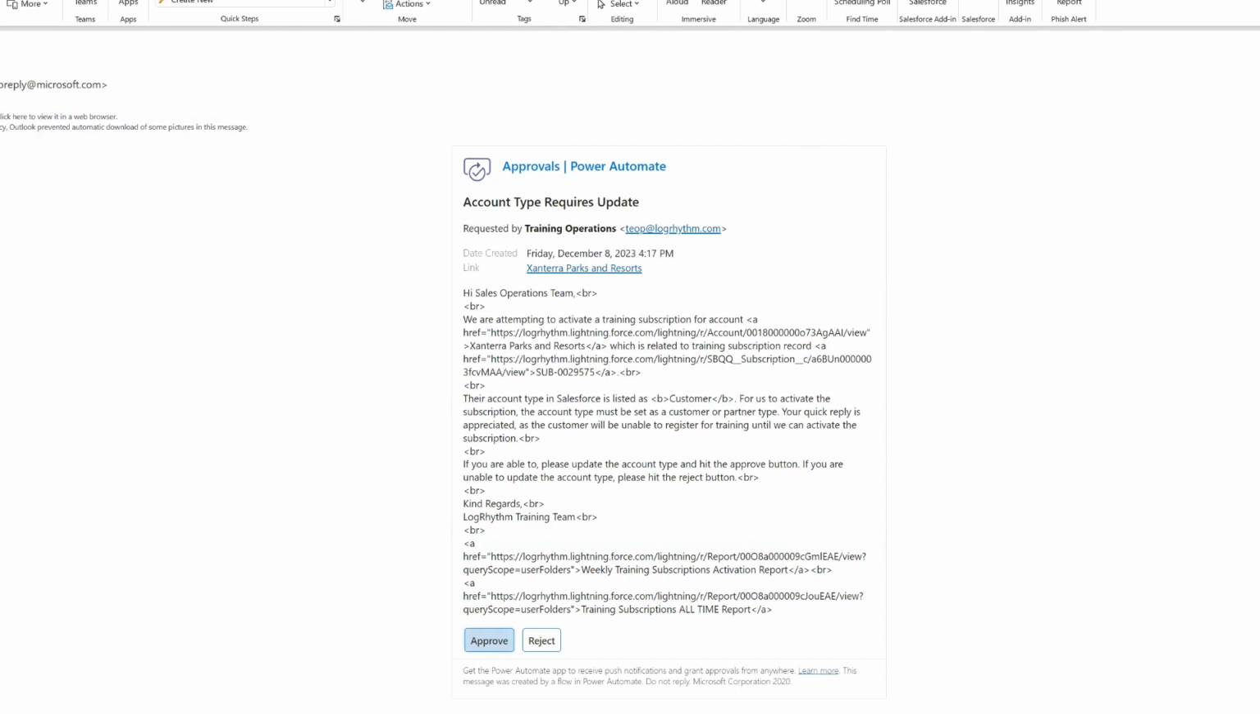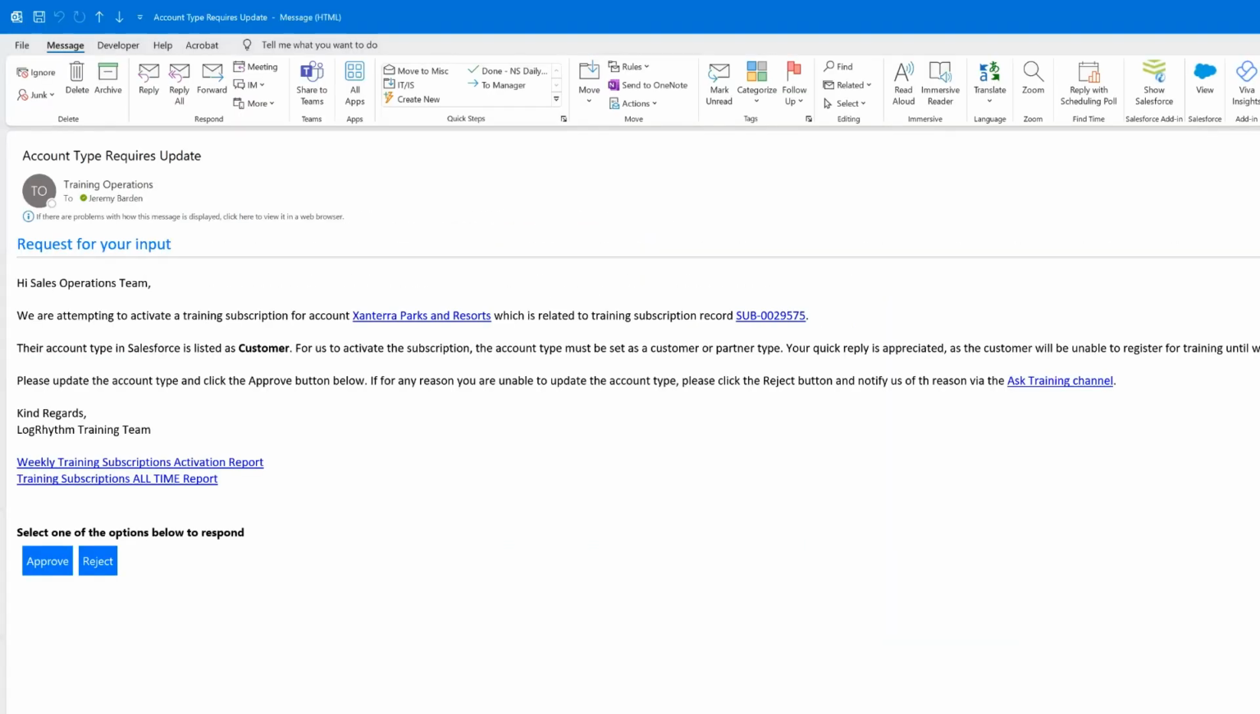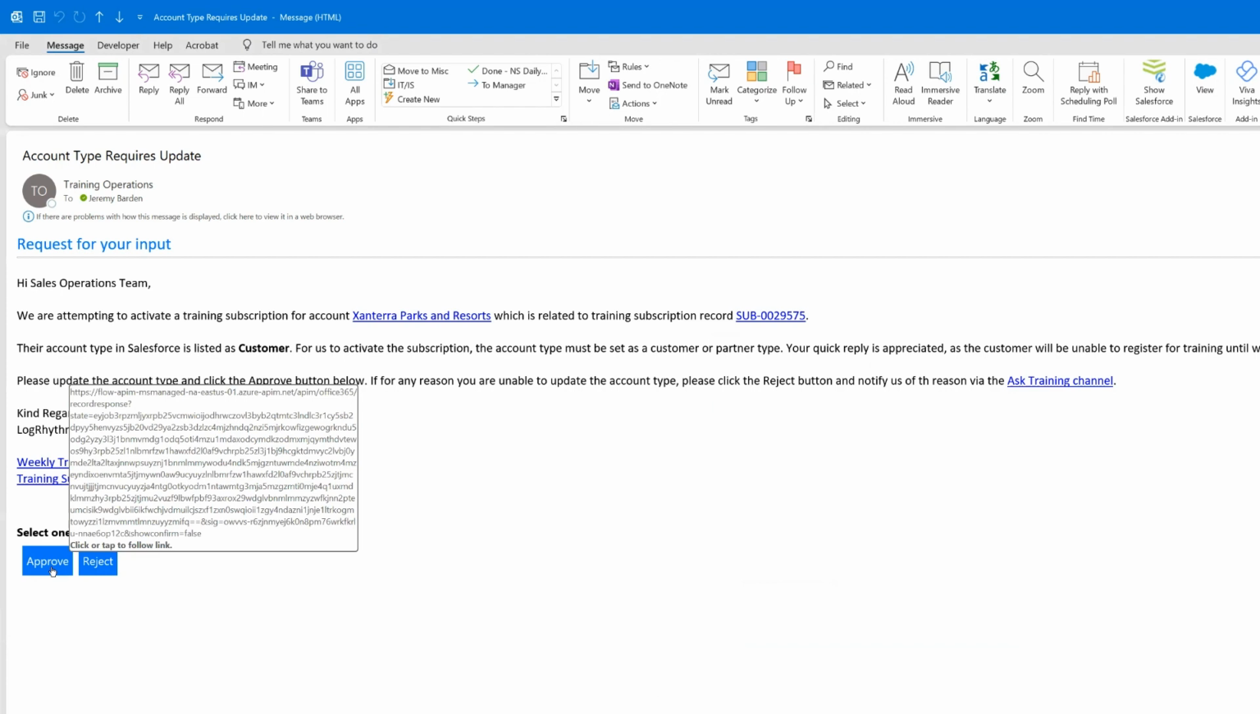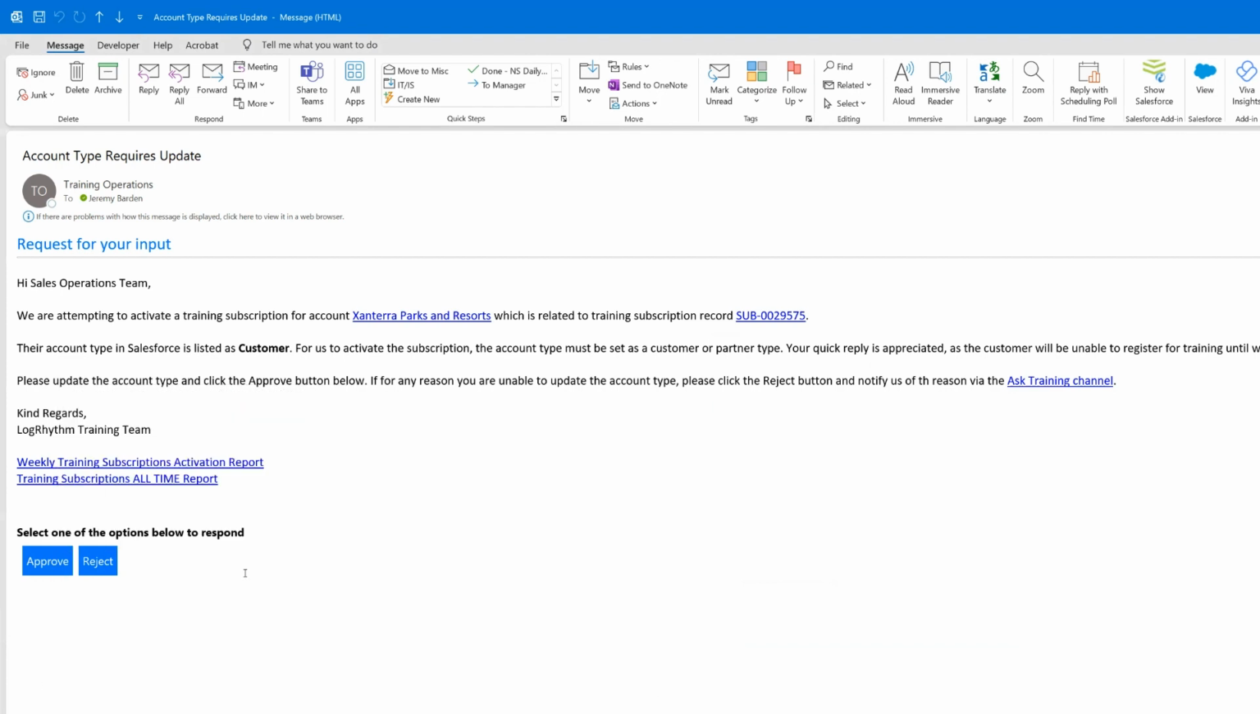So the way that we work around that is we actually use, instead of an approval action, an email action, which is send email with options. And send email with options gives us an email that looks like this. And there's an approve and reject button here that we built into that email. And if they approve it, then the flow continues to run.